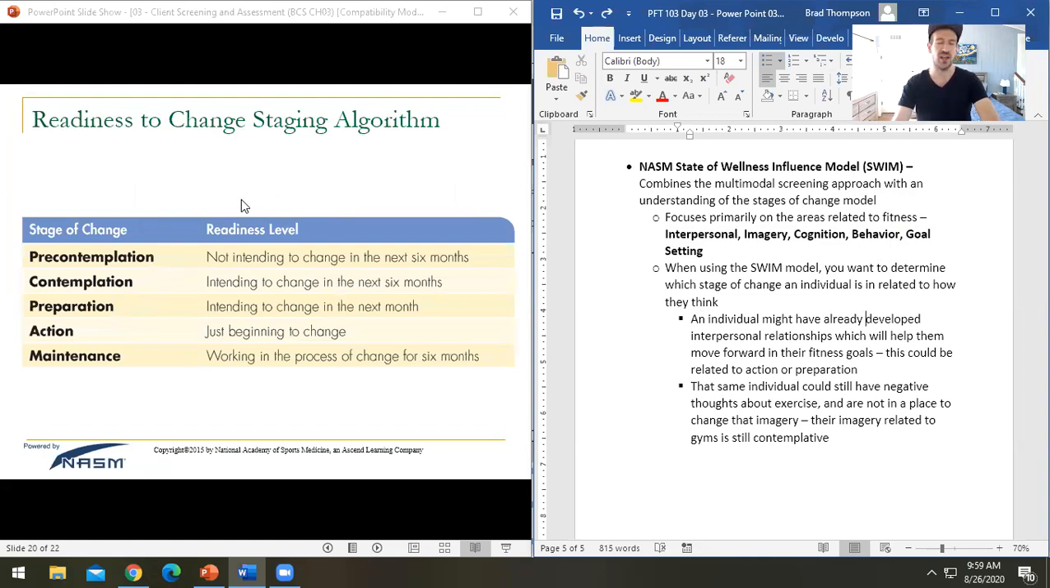Oh shoot, I forgot. It puts the stage of change together with the BASIC ID, and I forgot the slide was going to go stage of change first. So here's that six-stage process, right? Not within the next six months, yes within the next six months, yes within the next month, has changed but not for six months.